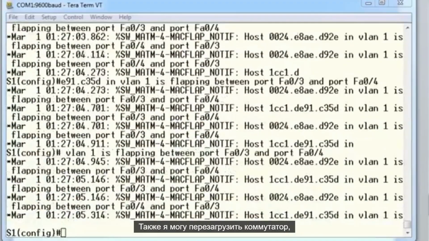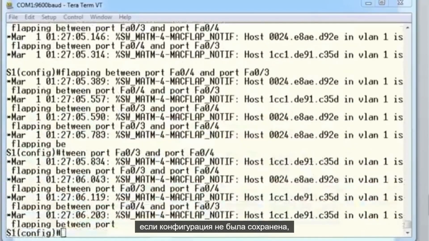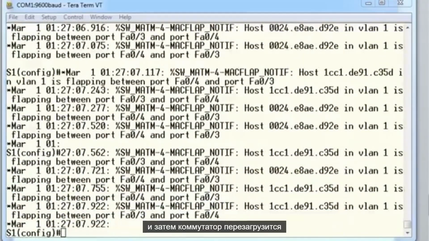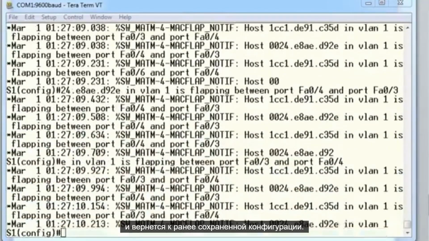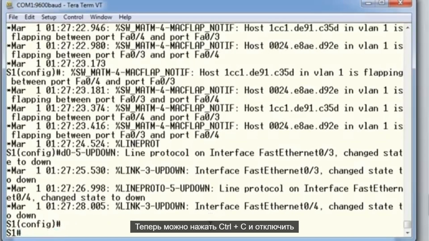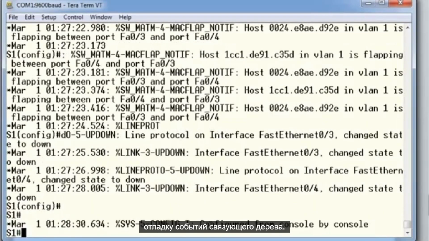I can also choose to restart the switch if the configuration has not been saved, and then the switch will restart and return to the previous saved configuration. Okay, the switch ports have changed state to down because I've removed the Ethernet cables. I can now do a Control-C and turn off the spanning tree event debugging.